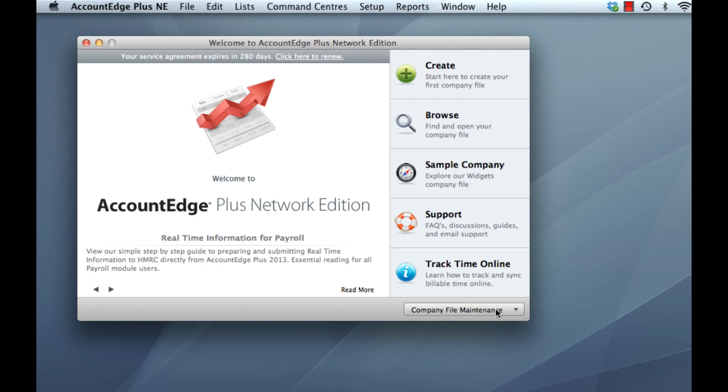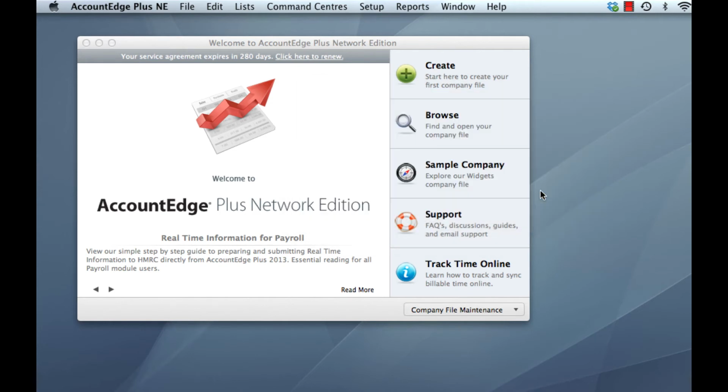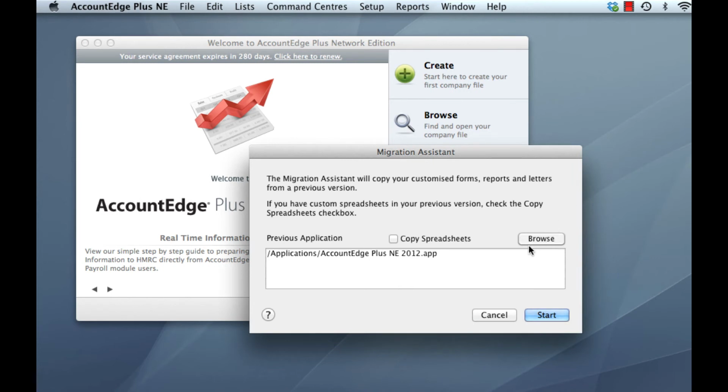So click into the company file maintenance options, choose Migrate Previous Version, and you'll get an information window come up saying that AccountEdge Plus Network Edition allows you to customize forms, reports, and much more, and that it'll create those customized forms and reports in an AccountEdge Plus Network Edition 2013 GB folder within your Documents folder. Let's just click OK, and up pops the Migration Assistant window.